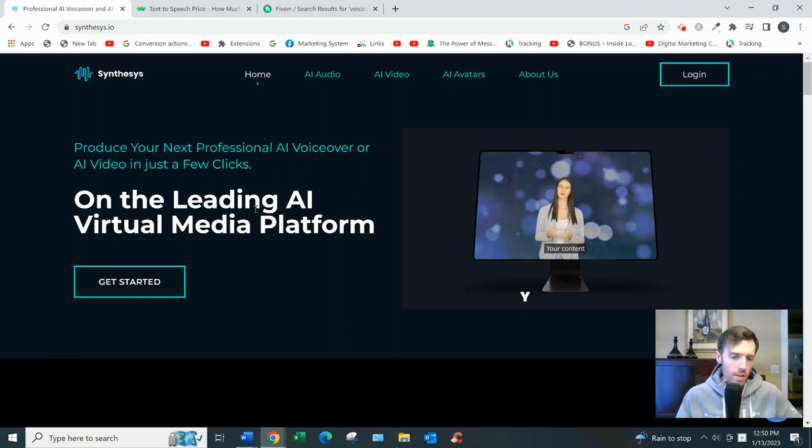Synthesys, let's dive in. So what this is, basically, it's a cloud-based software that you can use on any sort of computer, whether it's a Mac or Windows PC, and it allows you to generate text-to-speech recordings as well as text-to-audio and text-to-video recordings. Those are the two main applications, at least.